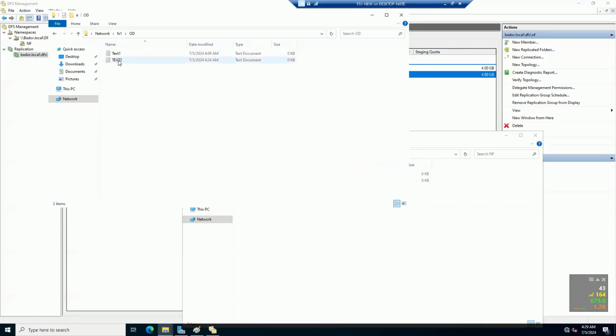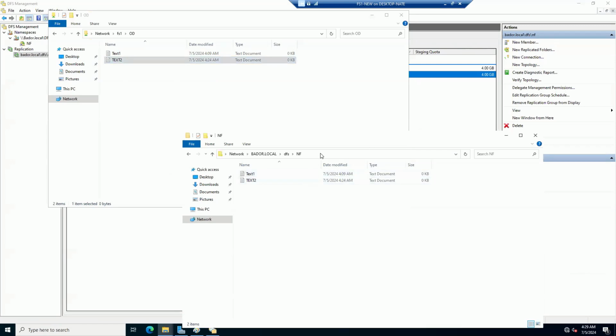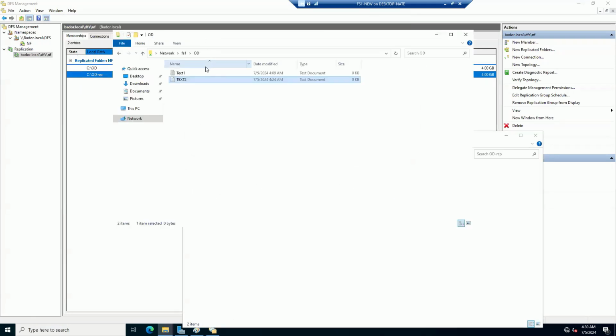And we are back. Also, text2 is replicated to the NF, and also if we move back to FS2 and to the organizational drive rep, it is also replicated here. So now we have replication and a neutral path so that the users will not access the file servers directly, but they access the namespace which hosts the files in itself. So this is it, and take care.